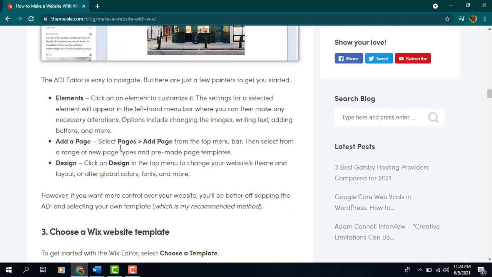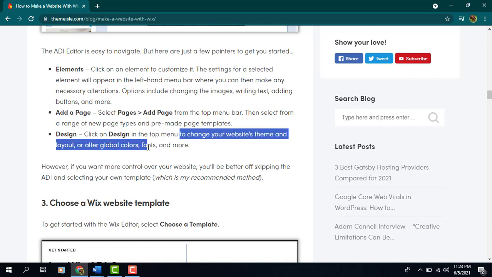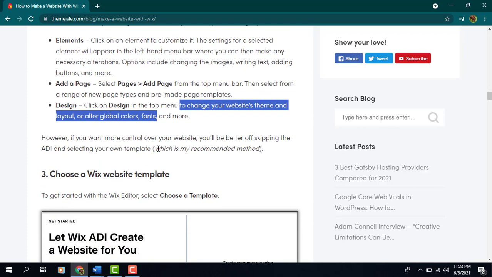Elements: click on an element to customize it. The settings for a selected element will appear in the left hand menu bar, where you can then make any necessary alterations. Options include changing the images, writing text, adding buttons and more. Add a page: select Page, then Add Page from the top menu bar, then select from a range of new page types and pre-made page templates. Design: click on Design in the top menu to change the website theme and layout or alter colors, fonts and more.